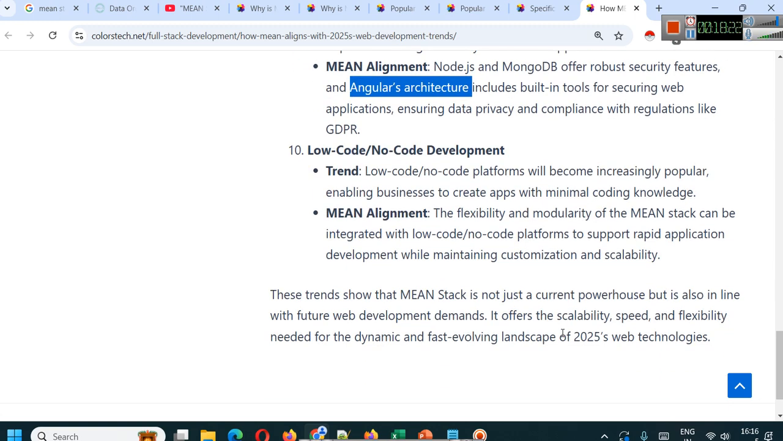These trends show that MEAN stack is not just a current powerhouse but is also in line with future web development demands. It offers the scalability, speed, and flexibility needed for the dynamic and fast evolving landscape of 2025 web technologies.